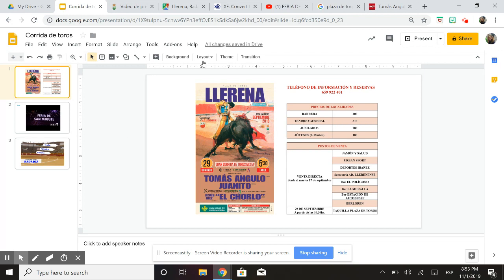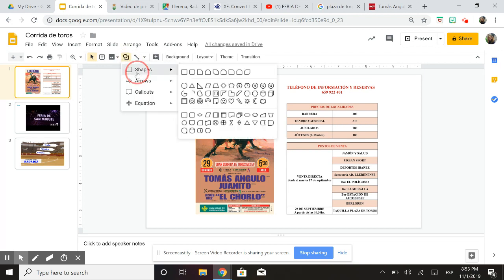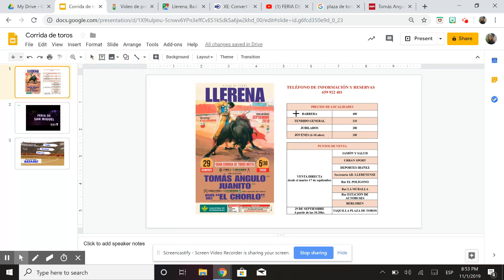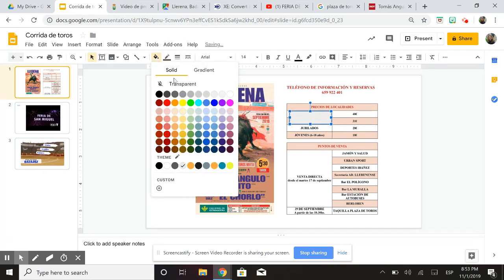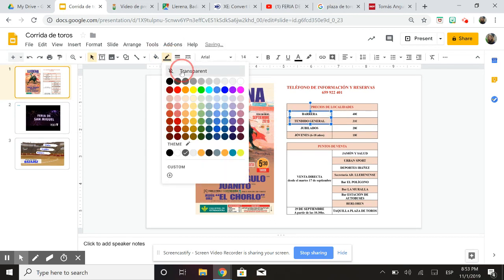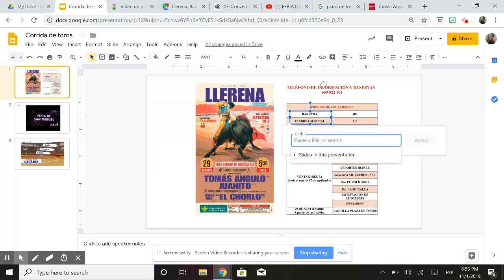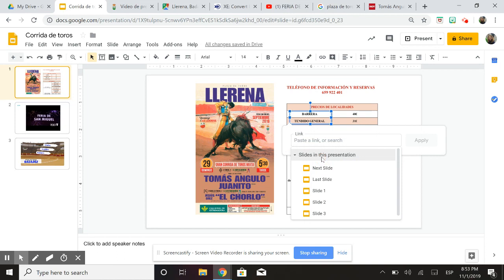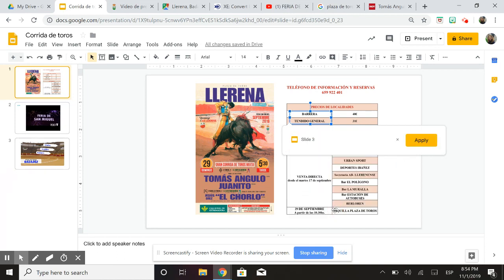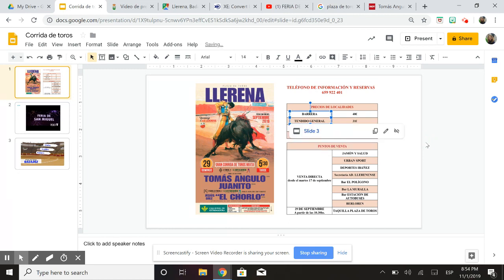I want us to be able to click right here. So we're going to cover up the barrera and the tendido. We'll cover those up and make it transparent. Now we want to link that to slide 3, right over here. We'll link that to slide 3, apply.